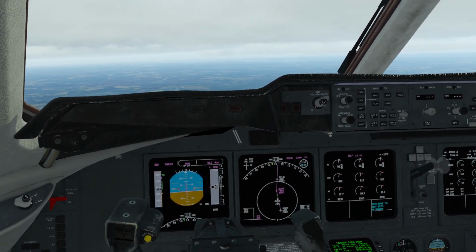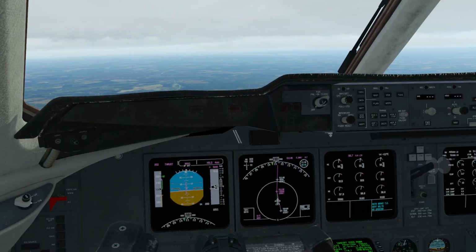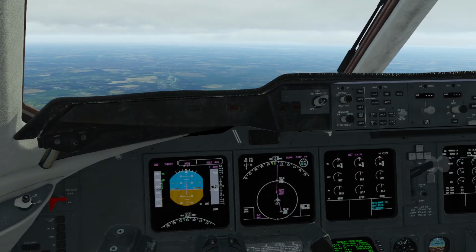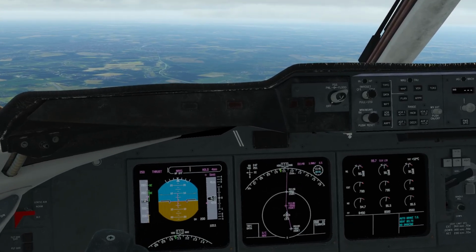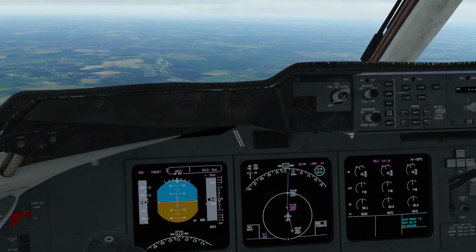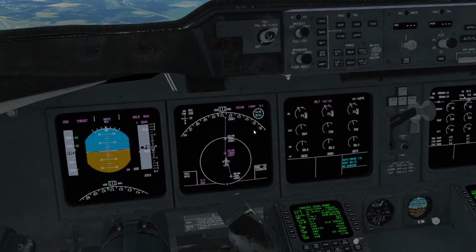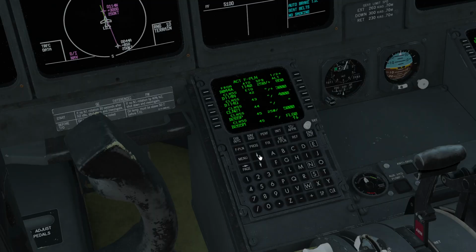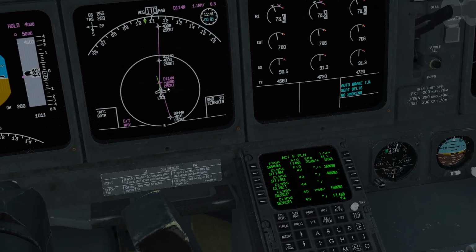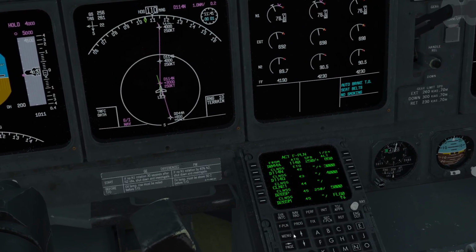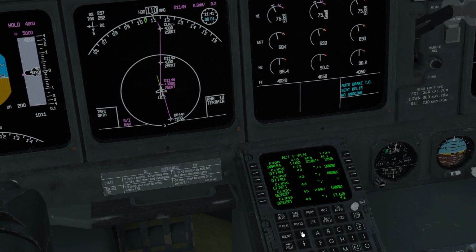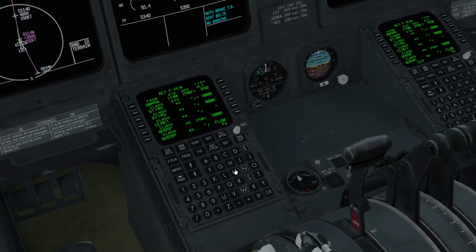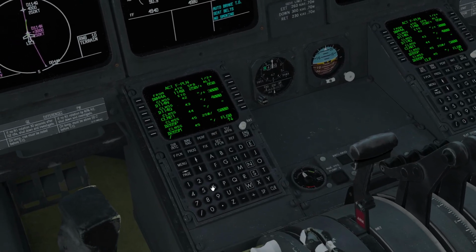Okay, it wants us to hold at 4,000, so that's a bit frustrating. I'm actually gonna put on the auto flight so that it can do that for us. And then I'm gonna have a look at the flight plan, because we are at 114, so it's gonna be 4,000. Let's get it to climb.